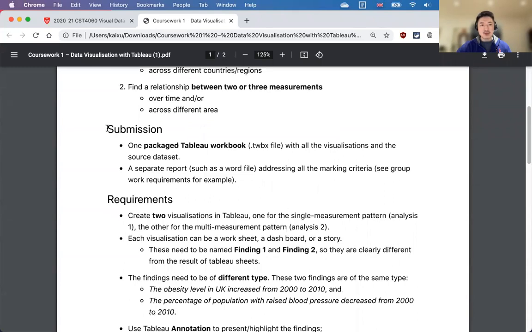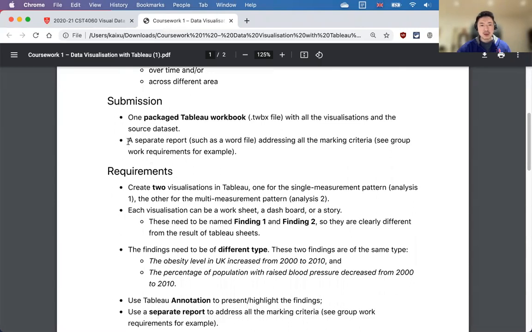Okay, and then in terms of submission, we want you to submit one package, the Tableau workbook, and package means the Tableau workbook itself would include the data already. The workbook should include all the visualizations you created and the source data set, because it's packaged, it will include the source file. And then a separate report. You can use a Word file or maybe PowerPoint or a PDF. It's entirely up to you, addressing the marking criteria, which are the ones listed below.